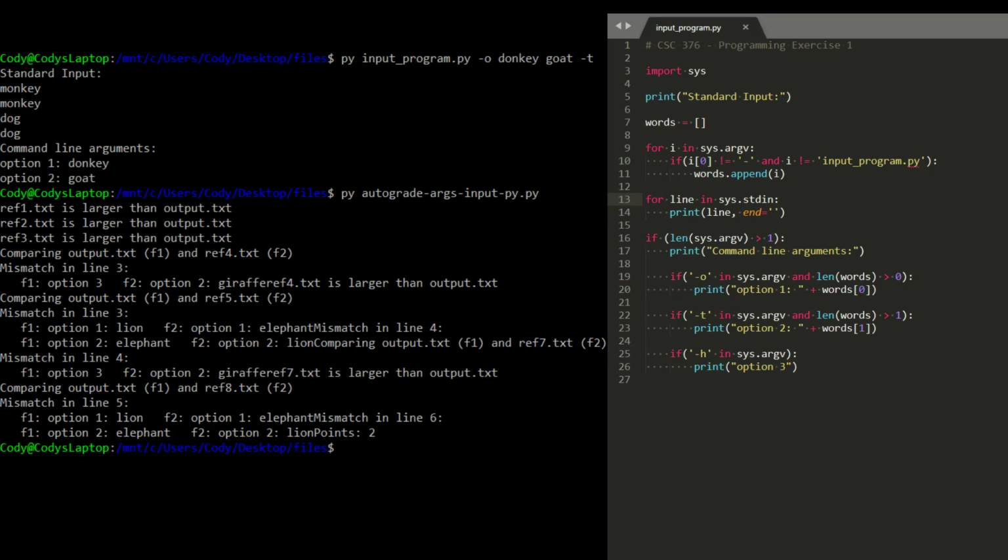And so what that does is it's just going to take the words that I had, like donkey and goat. And even though notice I have my hyphen O over here and my hyphen T over here, so even though it's out of order, it still prints out just fine right here. And I didn't do the hyphen H, but that would work too, because if there's hyphen H, then option 3 would print, and like the instructions say, I don't print anything alongside the option 3.